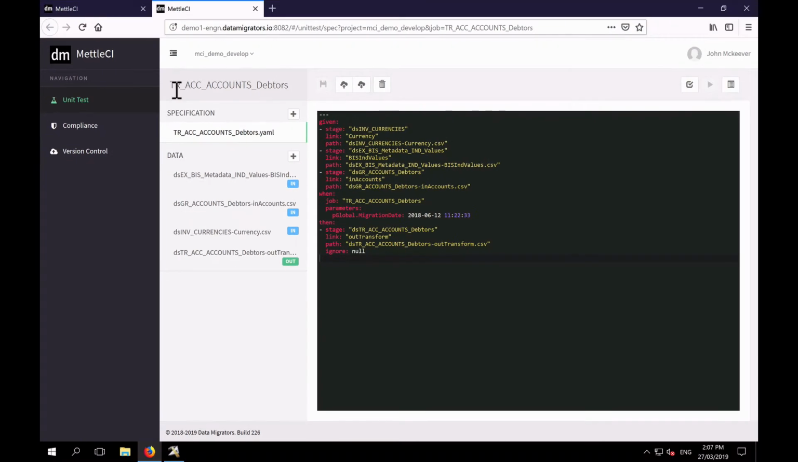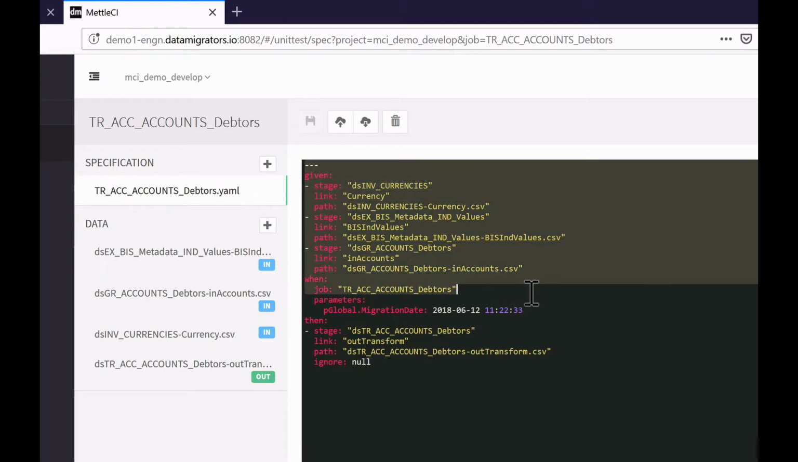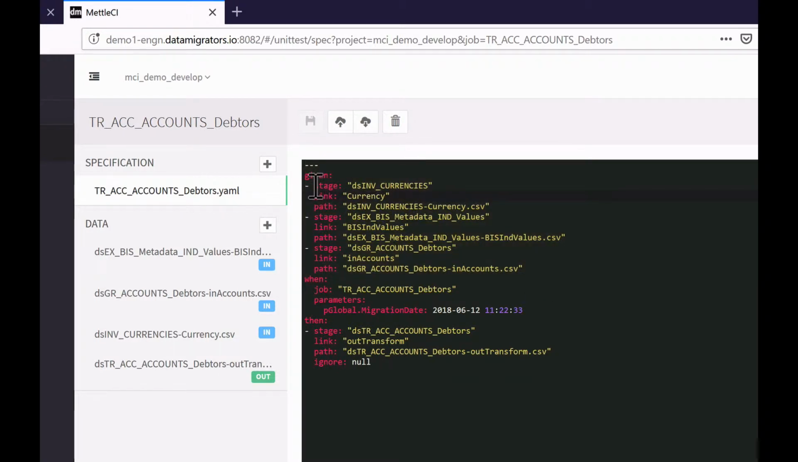The main window you're seeing here has in the top left the name of the job, TRACC Accounts Debtors, and below that two sections, the specification section and the data section. The specification section contains an automatically generated unit test spec, named, as you can see here, after the name of the job with a YAML extension. YAML is just a syntactic convention, a bit like JSON, but without all of the braces. Over here on the right-hand side, we have the specification, which if you have a background in tools like Cucumber, a popular automated test tool, you may recognize the structure.